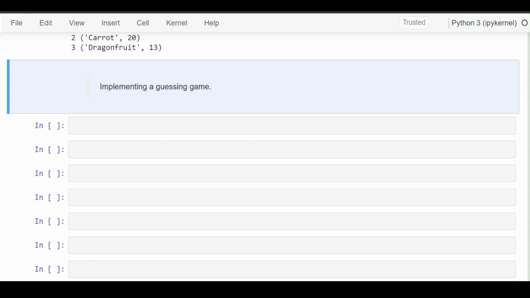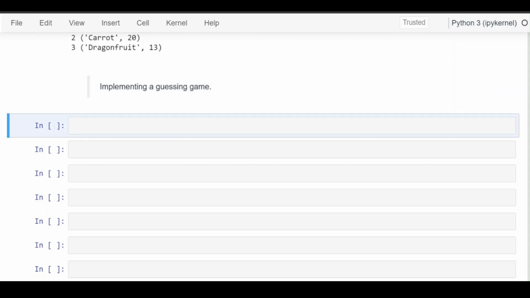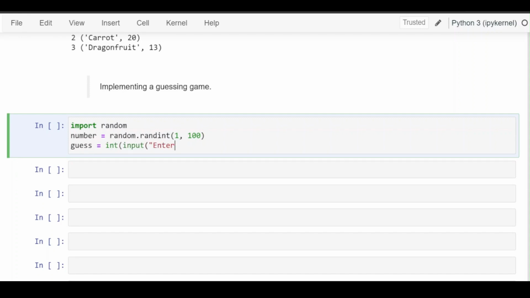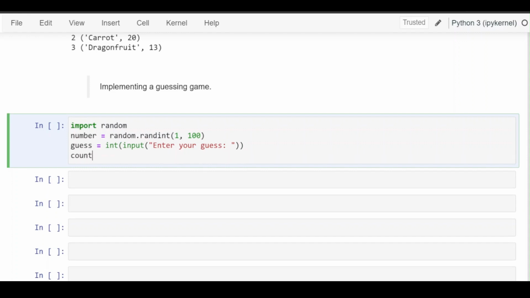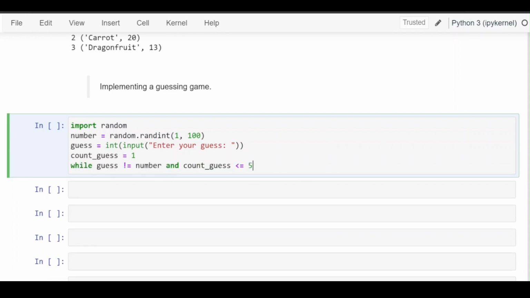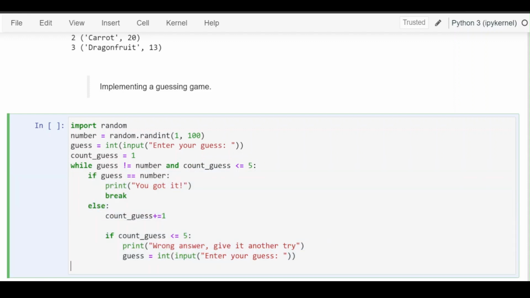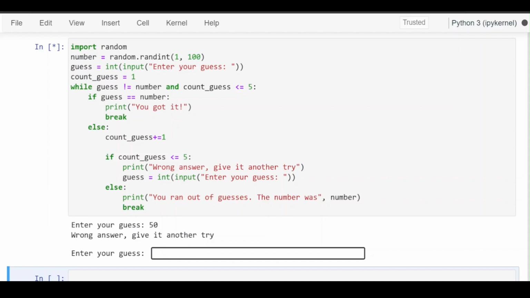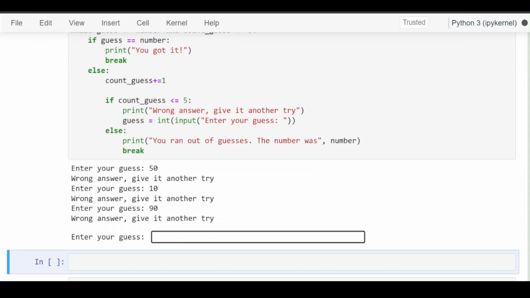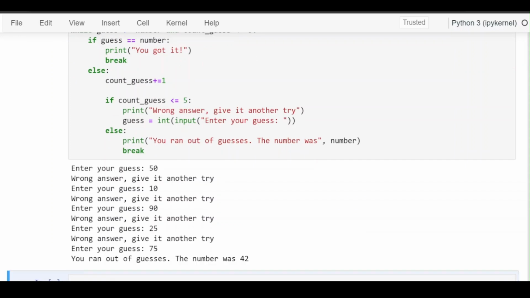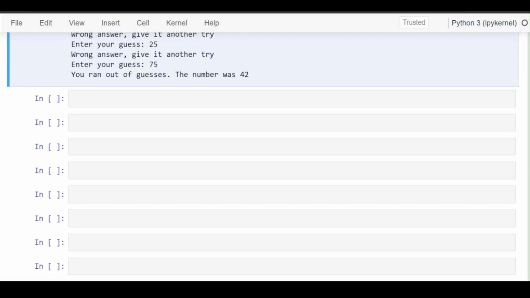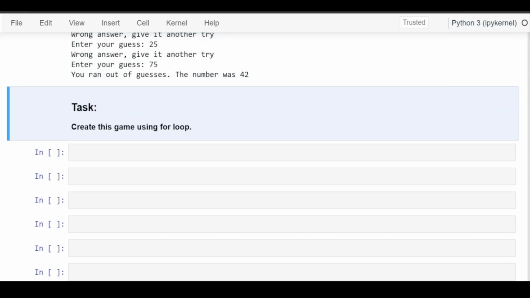Now we will implement a guessing game, where the user is required to guess a number. Here is a simple example for you, where the number has to be guessed in 5 chances. Your task is to practice this, and create this game using the for loop.